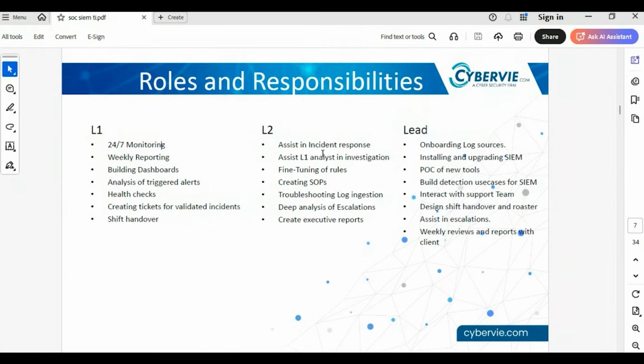So when I talk about lead responsibilities, he will be performing or managing mostly the onboarding of logs, like collecting the logs from multiple devices and giving it to the SIEM solution, designing the shift handover, who will be working in which shift. So that will be decided. Rosters will be planned, interacting with the support team, building the rules for detection of these alerts will be done by a lead.